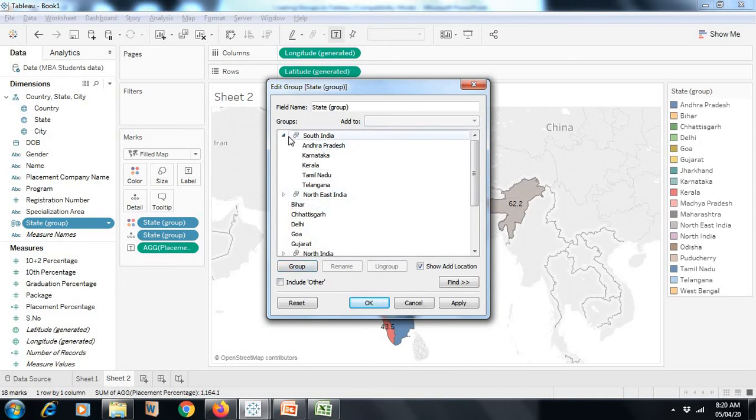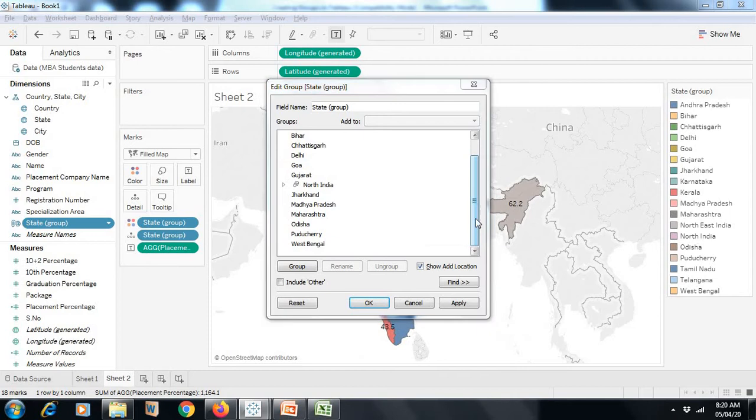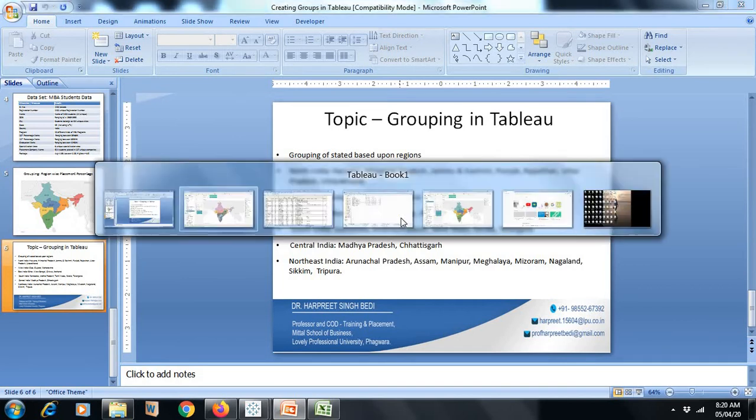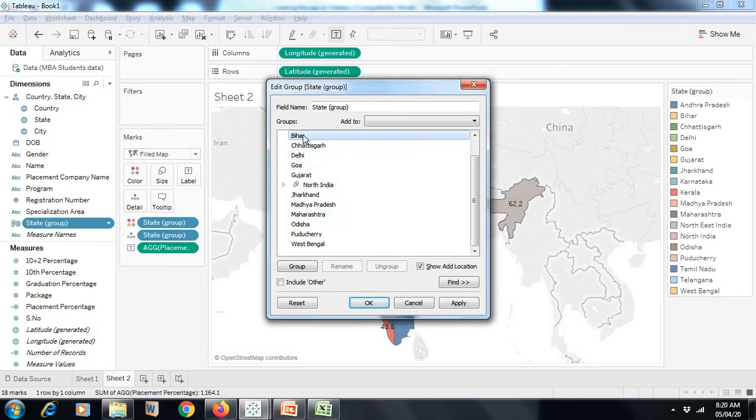North India, I can minimize these groups also in size. Now I want to add further groups also. East India: Bihar, West Bengal, Odisha, Jharkhand. Click them, group them, East India.